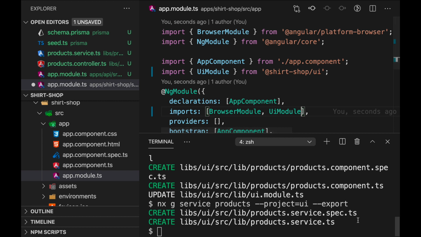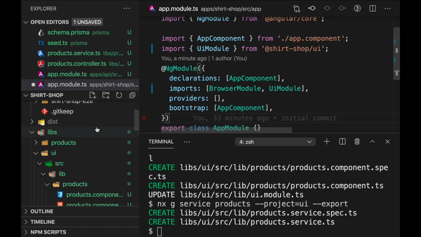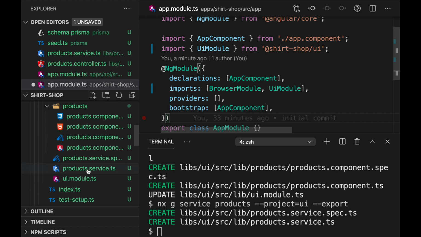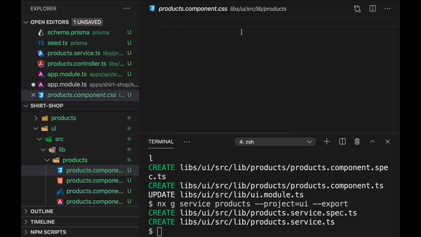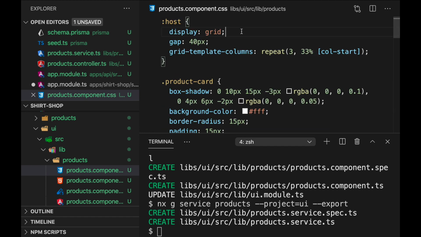All right, so we are ready to start working on the component here for our products display. Let's go over to our libs and we'll go to the UI lib that we've got here. And we'll go into products component. Let's start with CSS here. I've got some CSS on my clipboard that I'm going to paste in. The direct link to this will be linked up in the description.